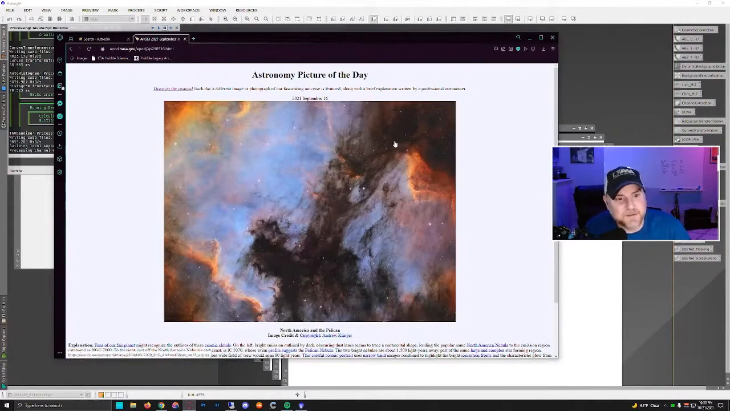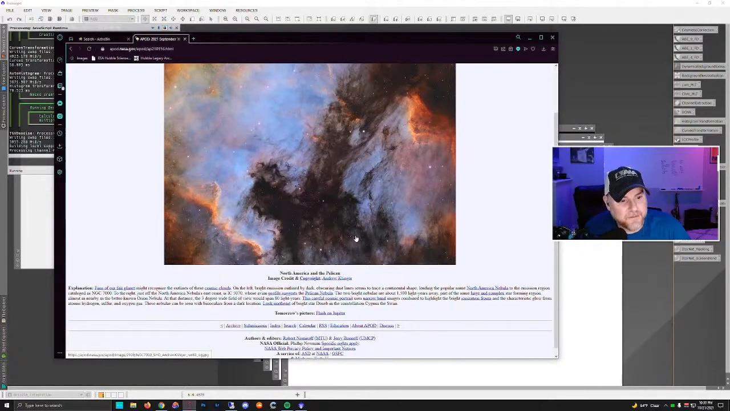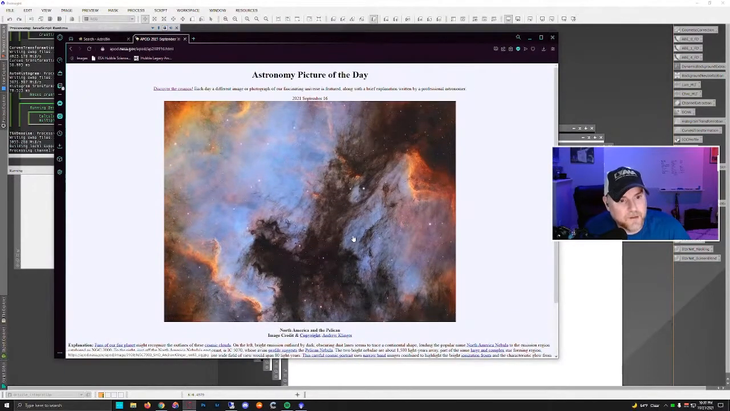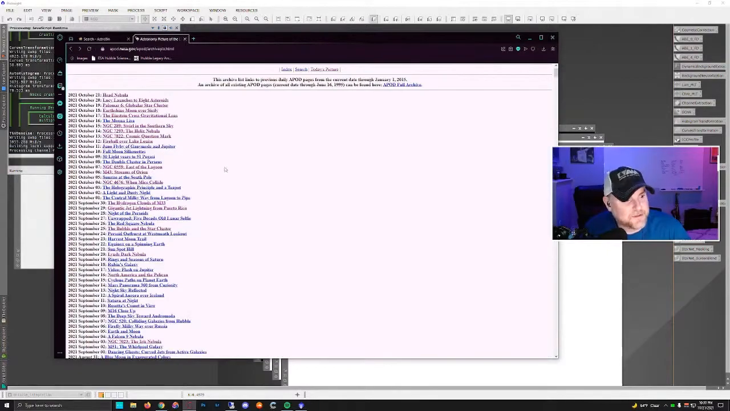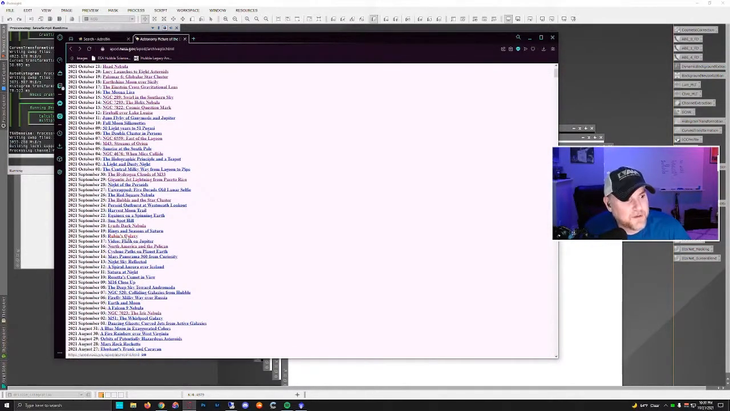See, here's one. This is good though. Lots of dark structure in here. Around the Pelican Nebula, North America. That Cygnus Wall type area is super, super popular because it's got lots of really cool stuff. Rubin's Galaxy.